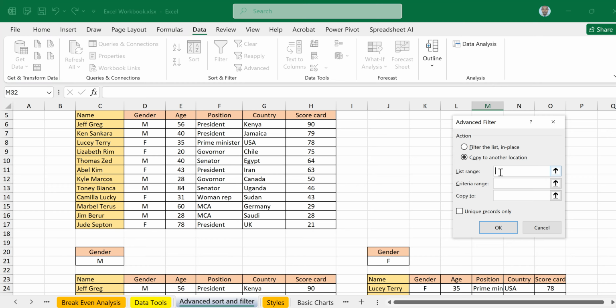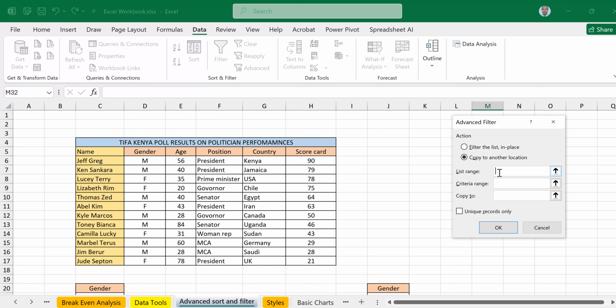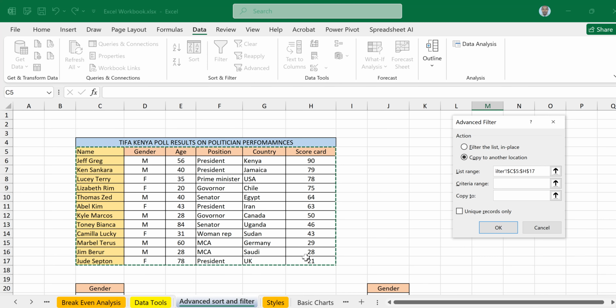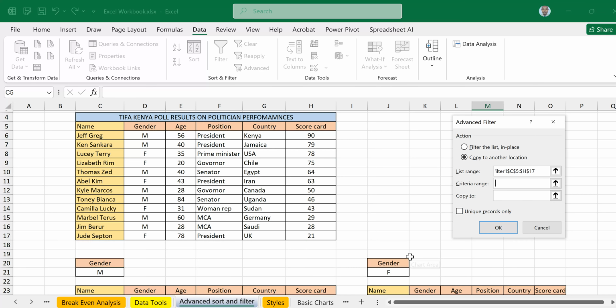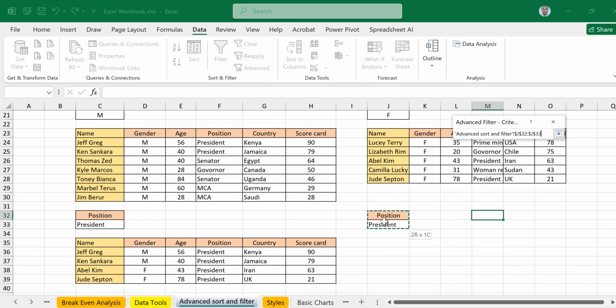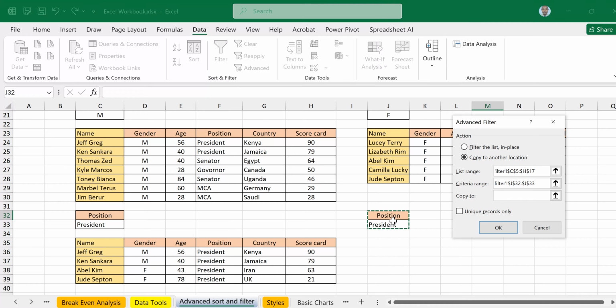Now, list range means what we are filtering. And for what we are filtering, the main data, select from name to scorecard, then move down. Criteria means now on the basis of what? So scroll and find your criteria here. Position president. Select the two. Just drag and select the two, then copy to.